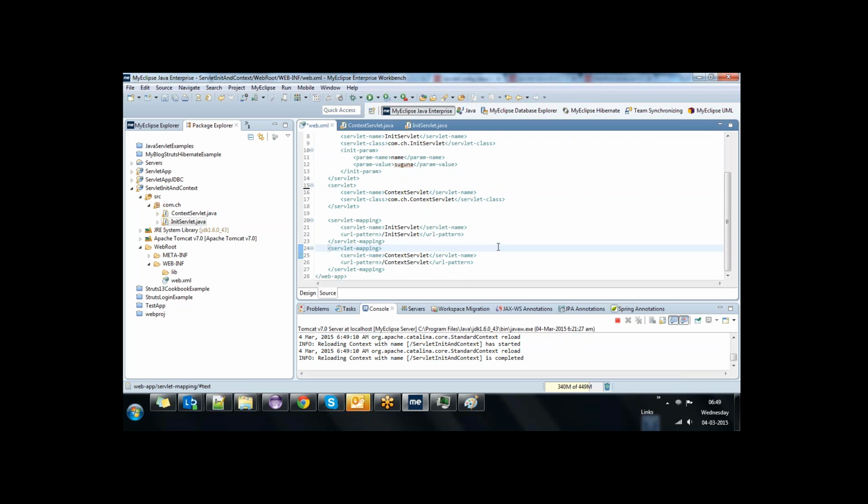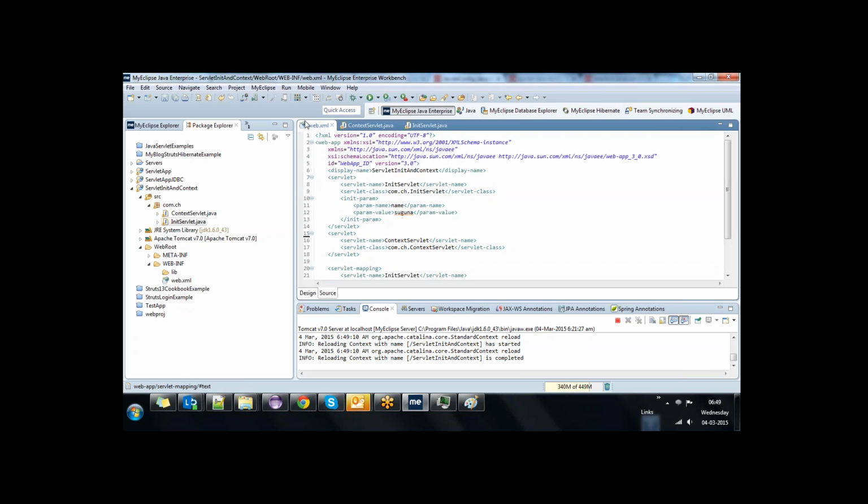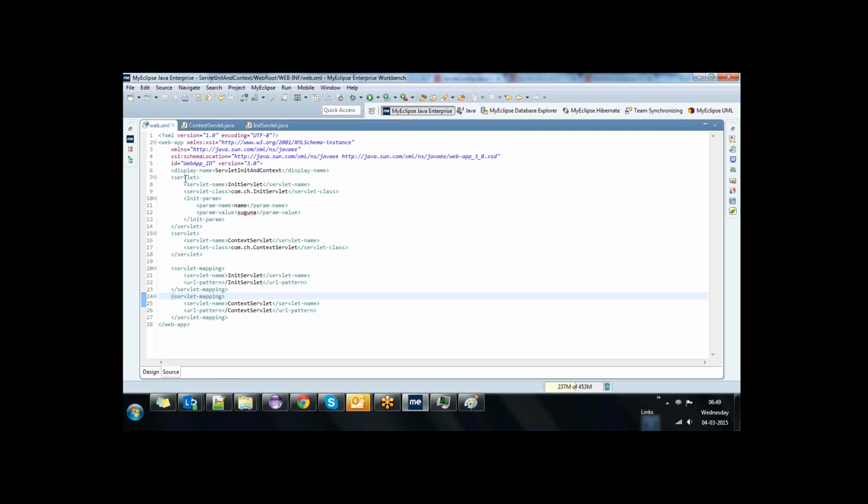That means how many servlets are there? That many servlets we are going to add as servlet tags. Servlet tag one and servlet tag two, and again servlet mapping tag one and one more servlet mapping tag. Okay. Now outside of the servlet tags, outside of the servlet mappings, there is one more tag called context param.